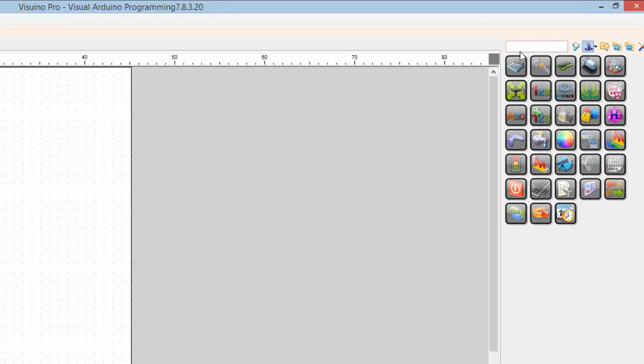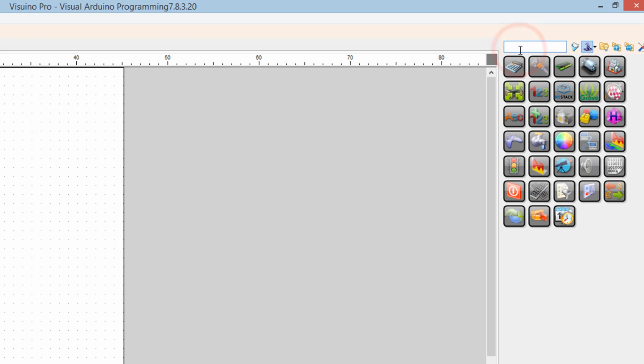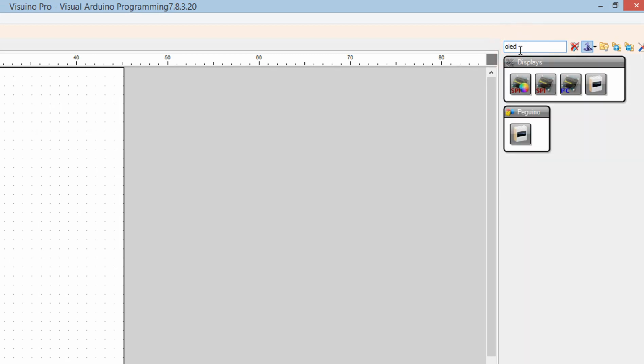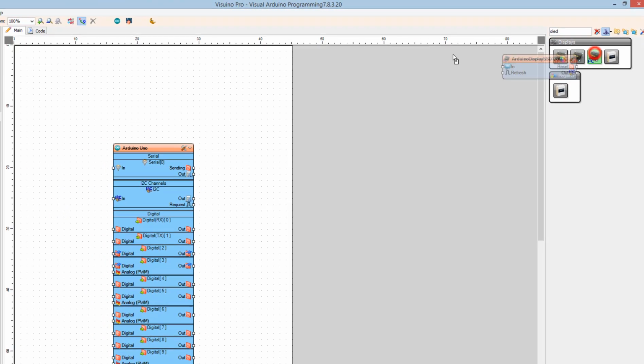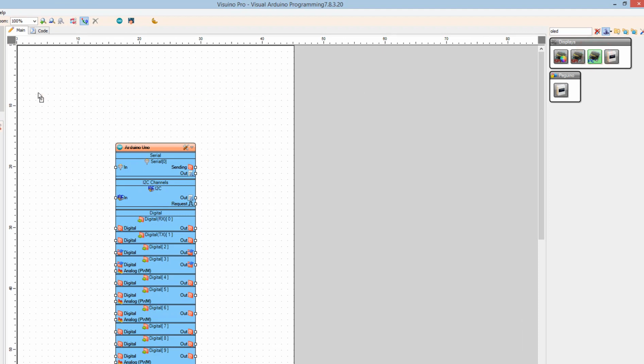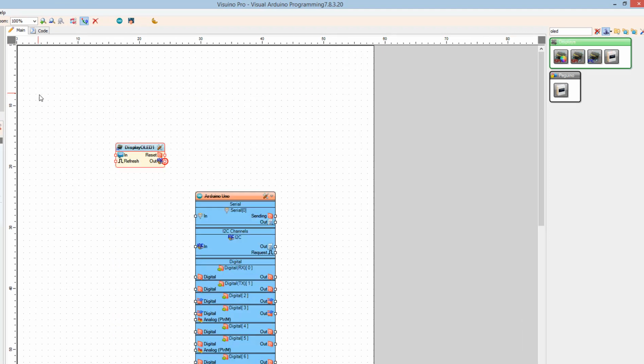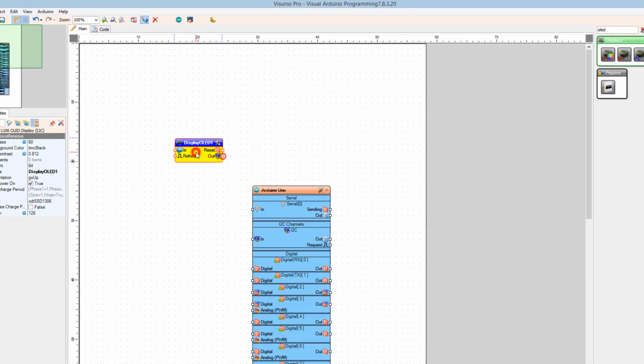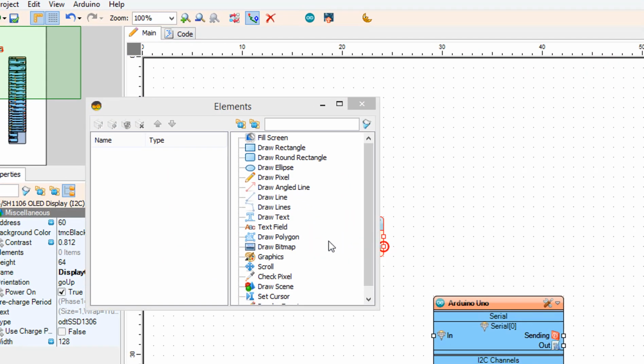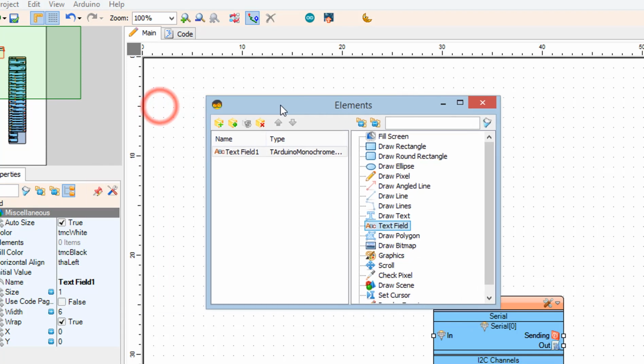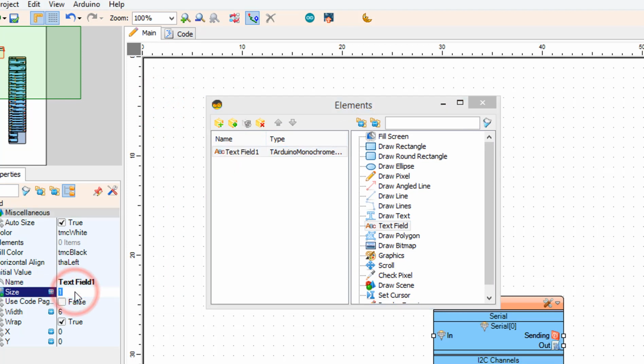Find the OLED component and drag it to the left. Double-click on the Display OLED 1 component. And in the Elements window, drag Text field to the left. Select the Text field 1, and in the Properties window set Size to 3.